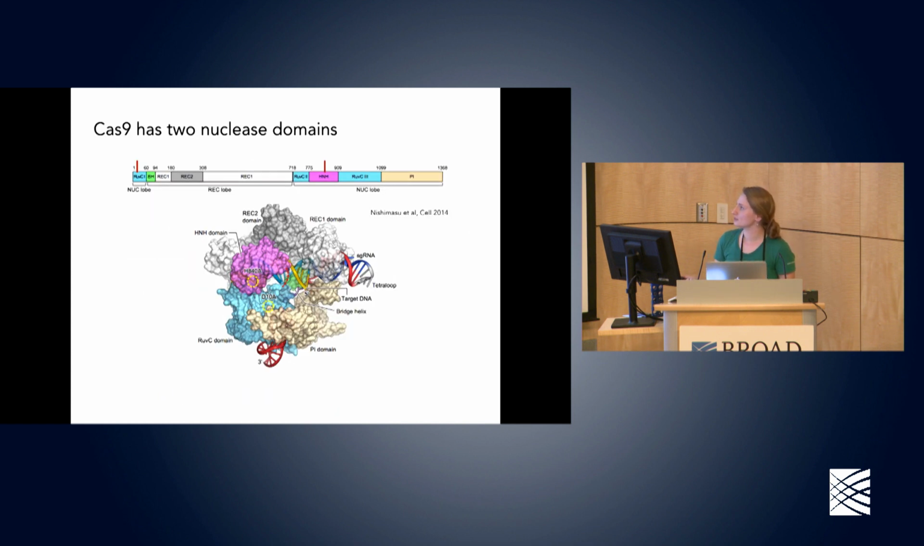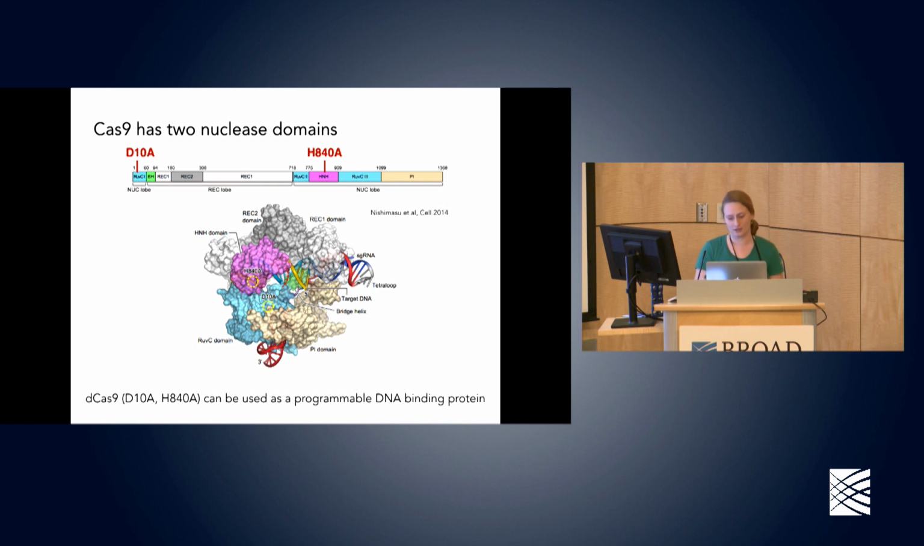Shown here is the crystal structure of Cas9 and its domain organization. Cas9 has two nuclease domains, RuvC and HNH, each of which cleaves one strand of the double-stranded DNA molecule. It has these catalytic residues, and if these are mutated to alanine residues, a catalytically inactive form of Cas9, also known as dCas9, can be created. dCas9 can be used as a programmable DNA binding protein, and is used in many binding applications, some of which will be described later.